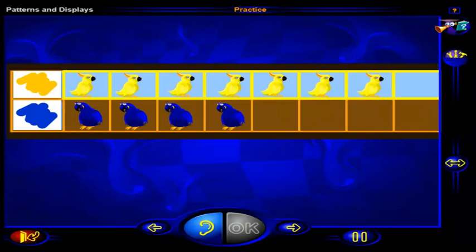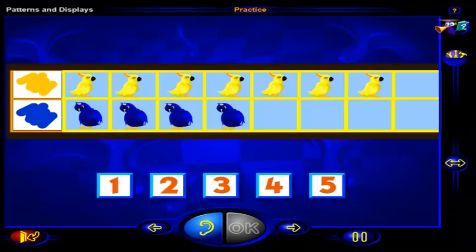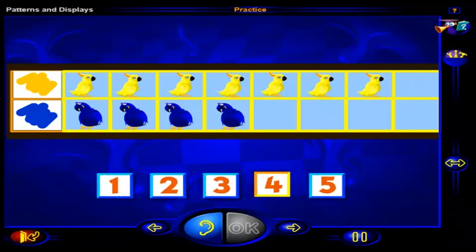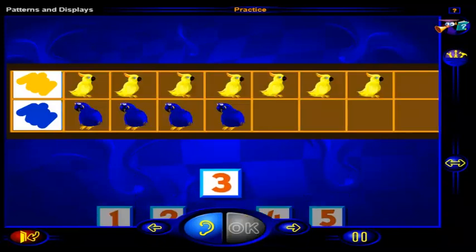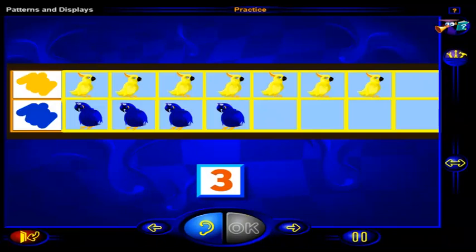How many more yellow birds are there than blue birds? Click on a number, and when you're done, click OK. That's not the correct number. Try again. That's right. There are 3 more yellow birds than blue birds.